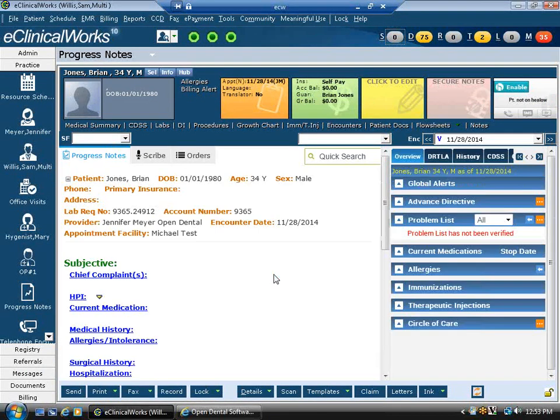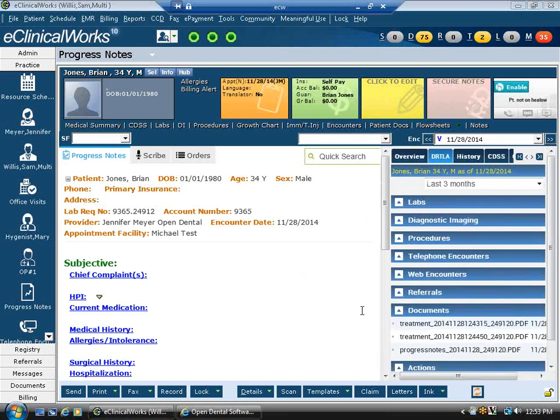It takes me back to eClinicalWorks. Now I'm going to go to the patient documents in eClinicalWorks, and I can see 3 documents here. I can see 2 saved treatment plans, so we did save 2 treatment plans for the patient. They're here in the patient documents automatically, so without launching OpenDental, I can go look at the treatment plans and the progress notes as well. I can see their dental progress notes without even launching OpenDental.